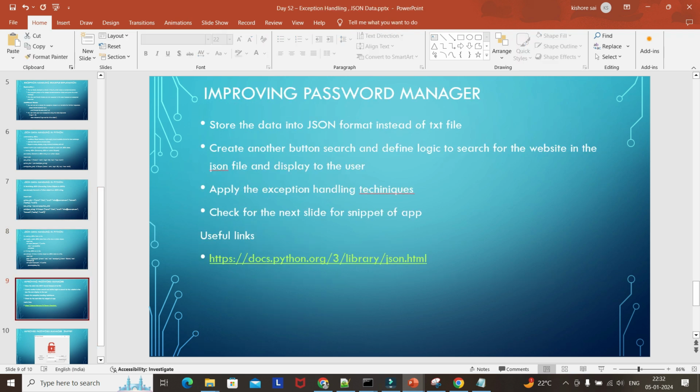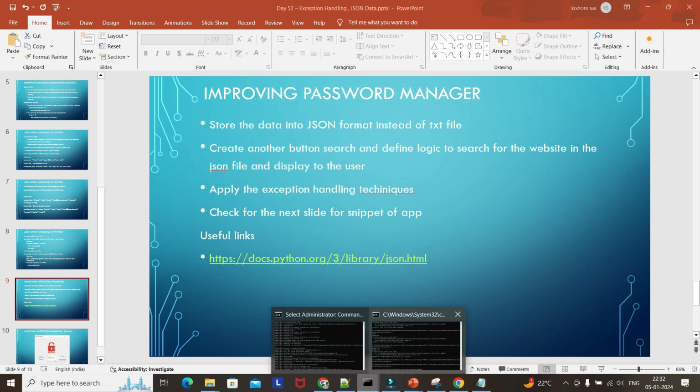Now we are improving our password manager. So yesterday, now we see here.